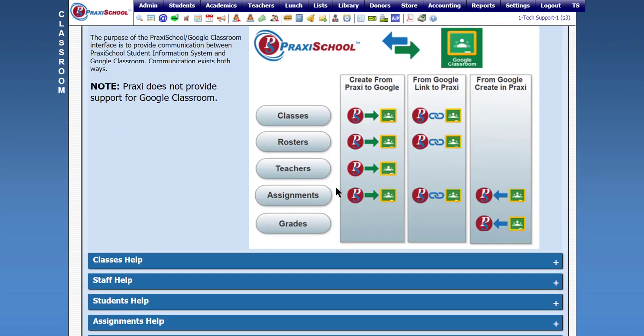If you have already invited a teacher and they have an email that is consistent with your domain, and if that teacher has gone into Praxi and created any kind of a class, then Praxi already knows the link between the teachers. Then there are assignments. Now, assignments, you have options. First of all, you can create the assignment in Praxi and populate it to Google Classroom. So it will create the assignment in the Google class.